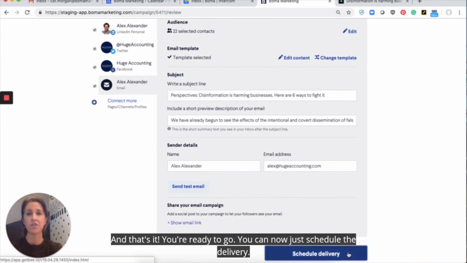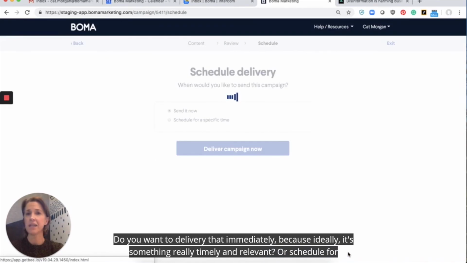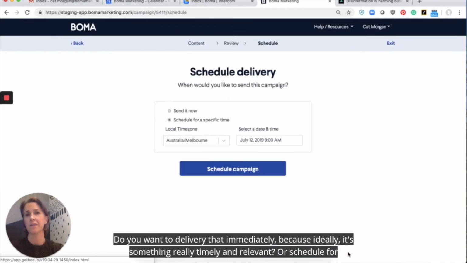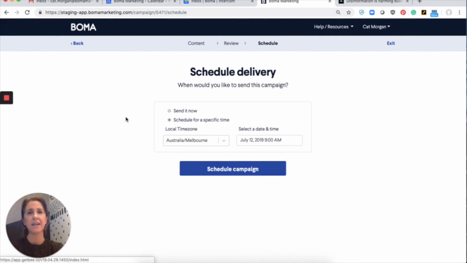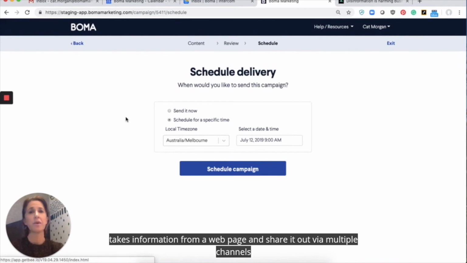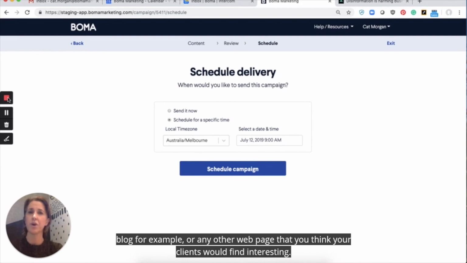You can now just schedule the delivery. Do you want to deliver that immediately, because ideally it's something really timely and relevant, or schedule for a time in the future that suits you and your clients? So you can see there, really easily take information from a web page and share it out via multiple channels using Boma, whether that's your website, blog for example, or any other web page that you think your clients would find interesting.